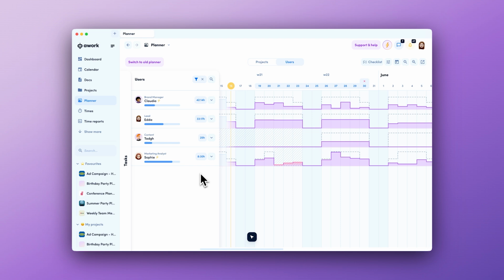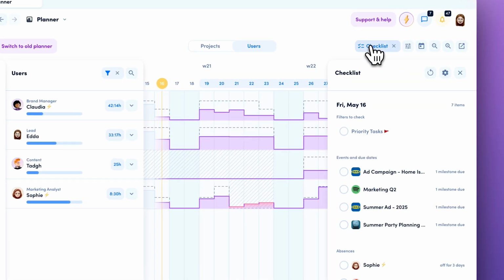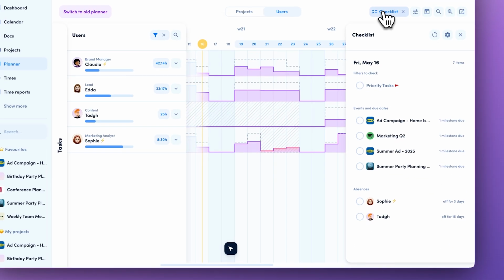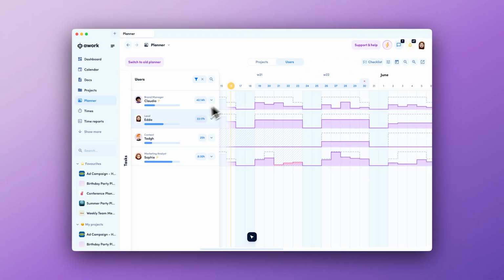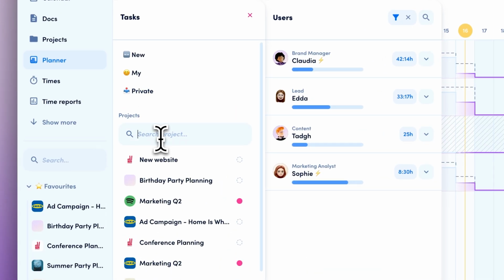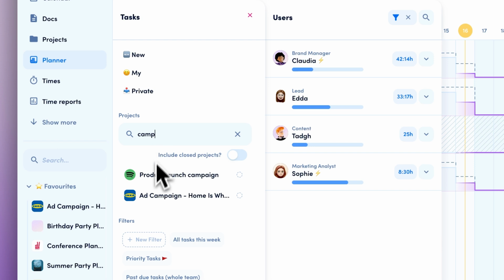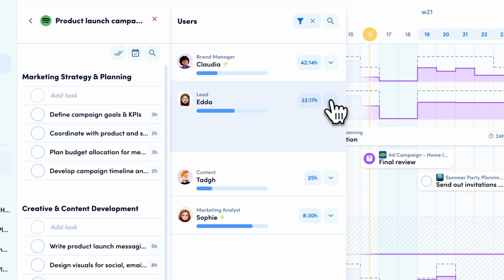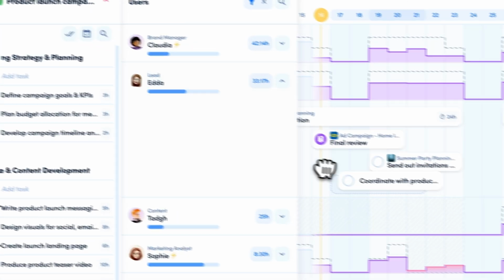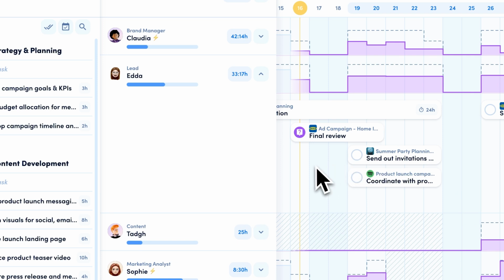Something else that can be really helpful before you go ahead and start planning in tasks is the checklist. With the checklist, you can keep an eye on any important task filters, upcoming milestones and due dates, as well as absences. To start assigning tasks, you can search for the project in the sidebar, open up your users, and simply click and drag to assign tasks.